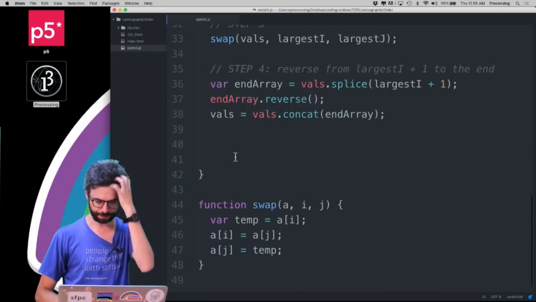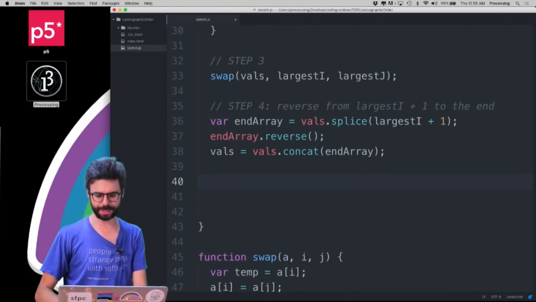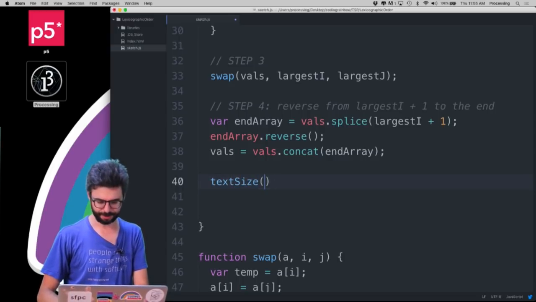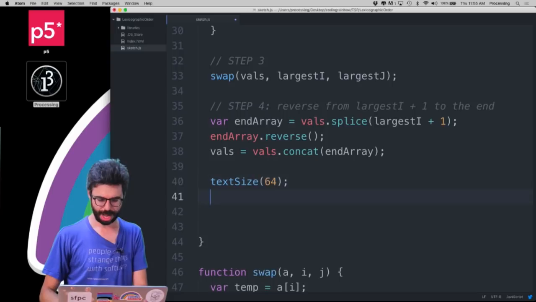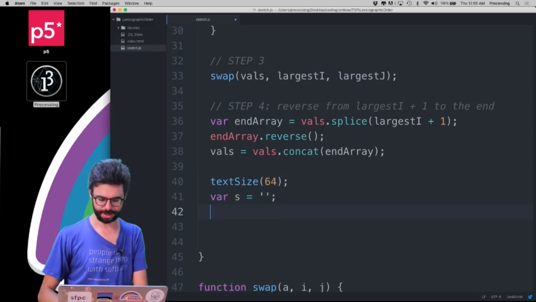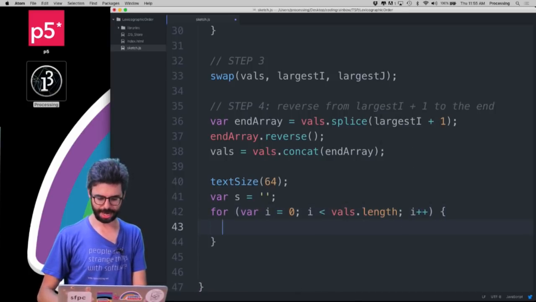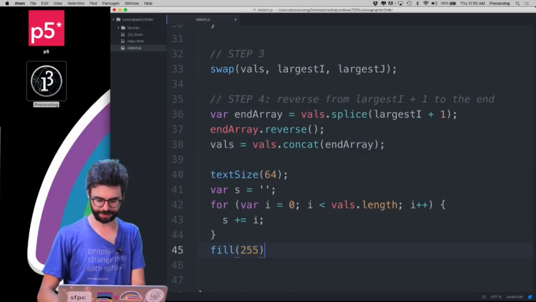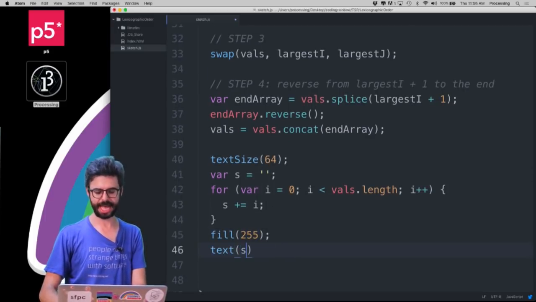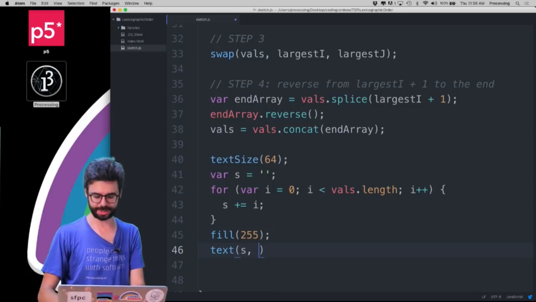Now, let's be a little fancier here, and let's put something in the window. I'm going to say text size 64. I want to create a string, and I want to loop through the current values. And I want to say s plus equals i, and then I want to say fill 255, and I want to say text s. So I just want to draw the text at like 20 and height divided by 2.